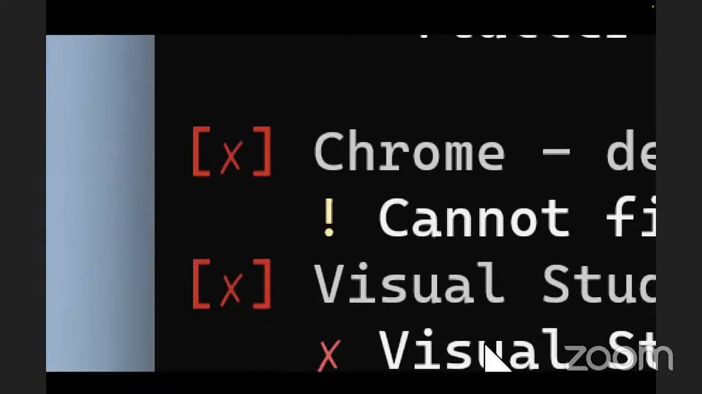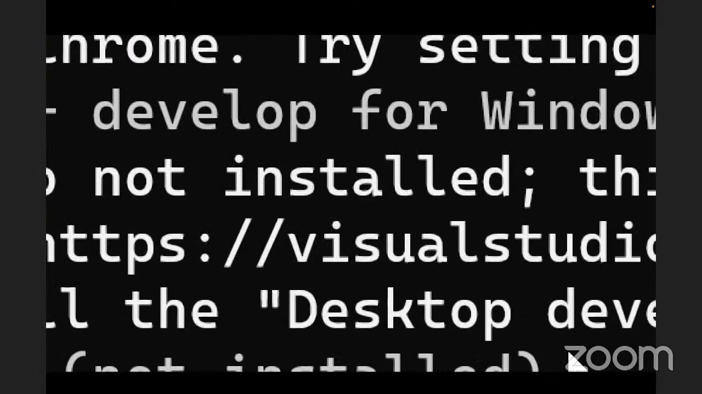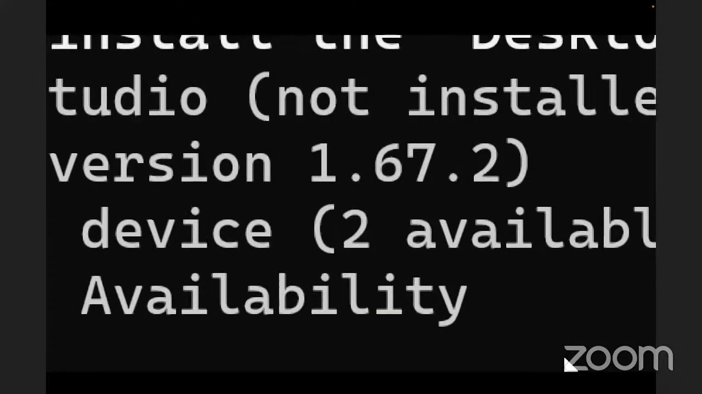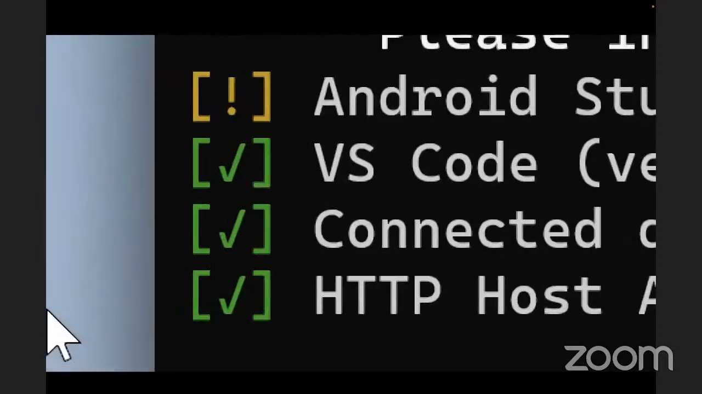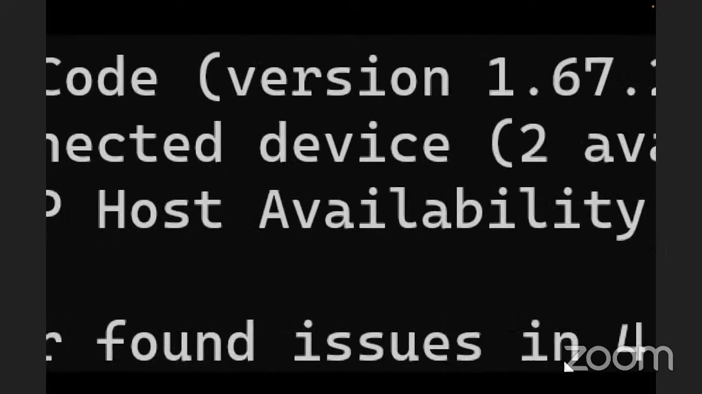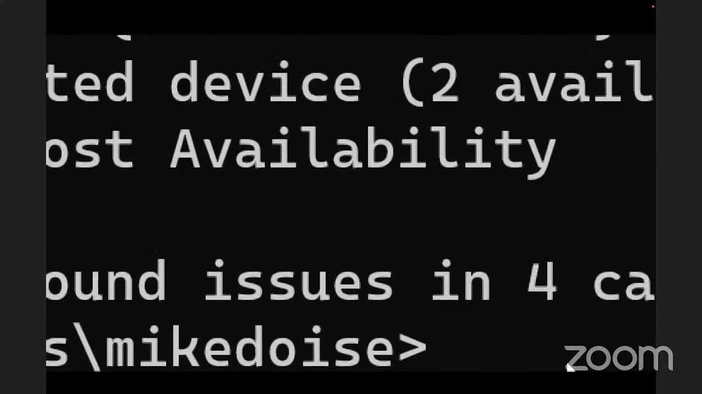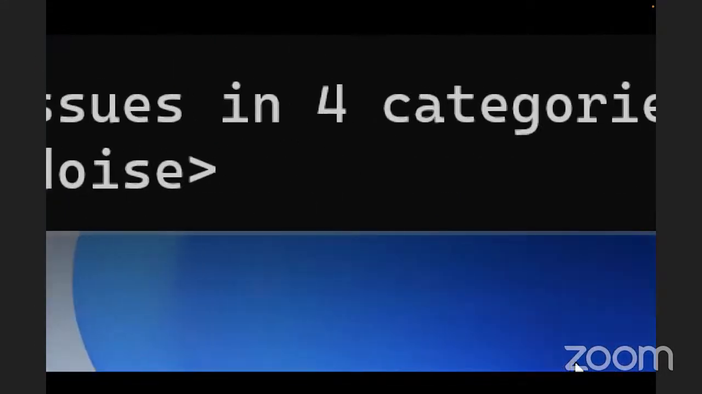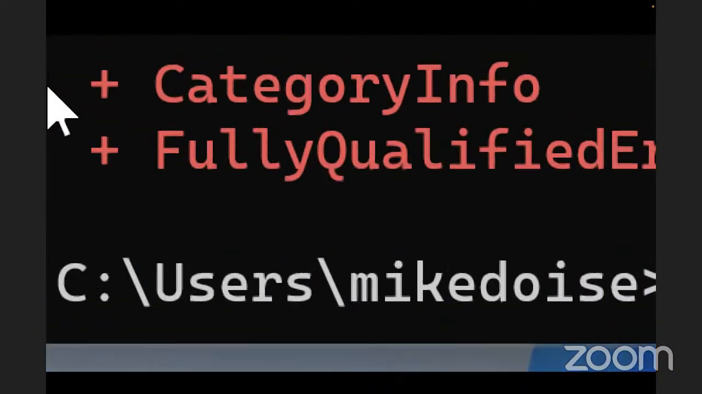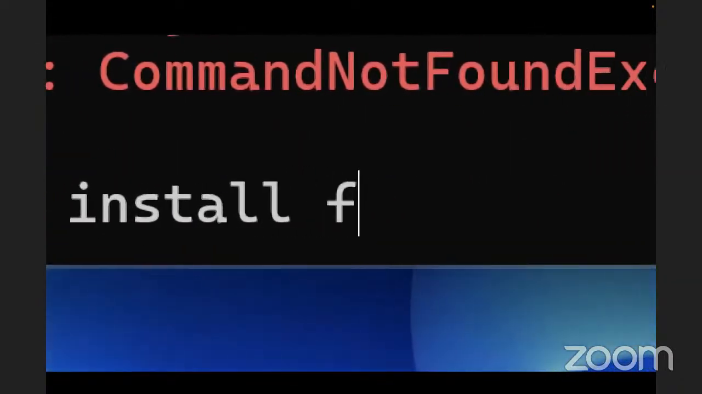Okay, so we've got to install the Android toolchain. We do need to install Chrome, Visual Studio, the actual community version. We have Android Studio not installed. VS Code's installed. Connected device is available, and HTTP host is available. So those are good. Let's see. Do git status.